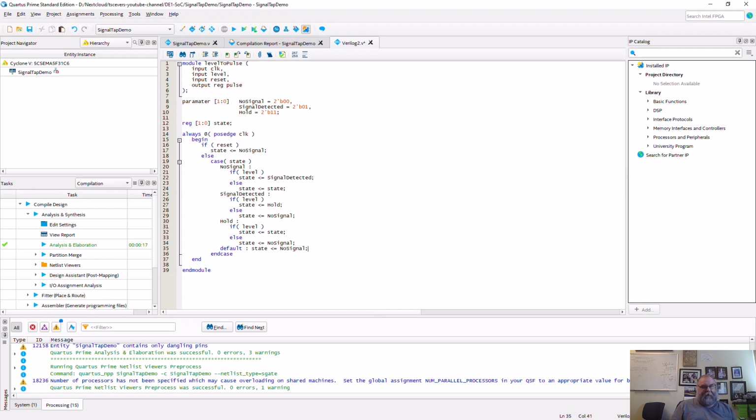So that is our state machine part. Now we need to define our outputs. So always at state, begin and end. We're going to do a case on state.